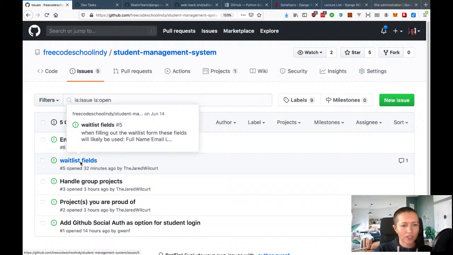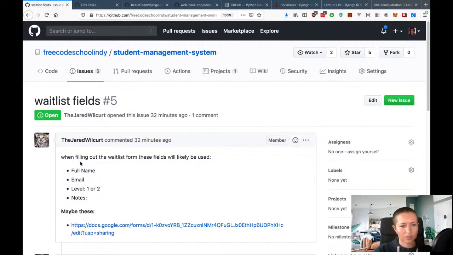Okay, so waitlist fields. I need to add this level 1 or level 2. And then this is probably a document that's private, so I shouldn't open it on a live stream. So I'm not going to do that, because it might have our students' information. So, okay, I can add that to waitlist real quick.